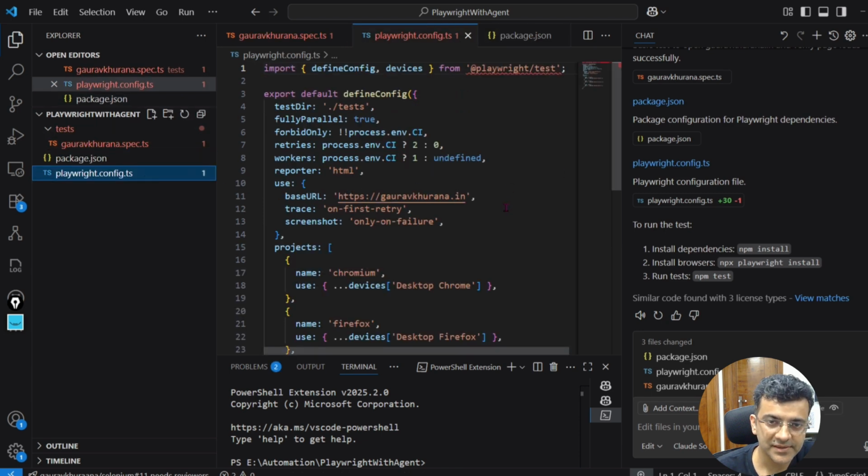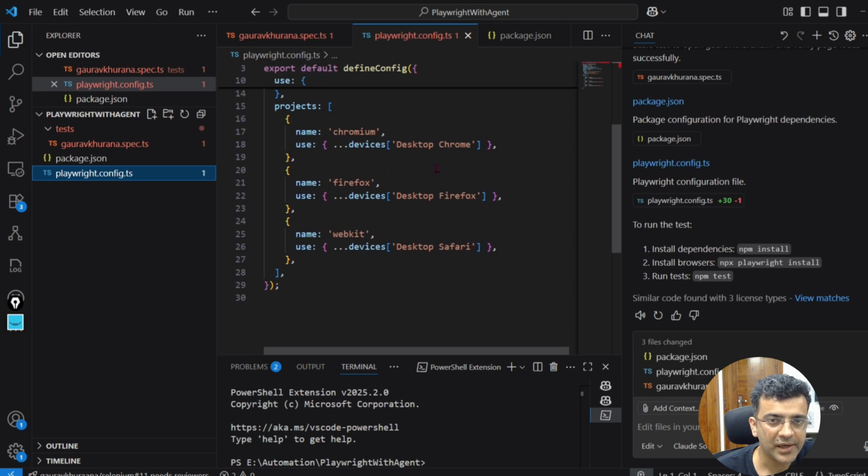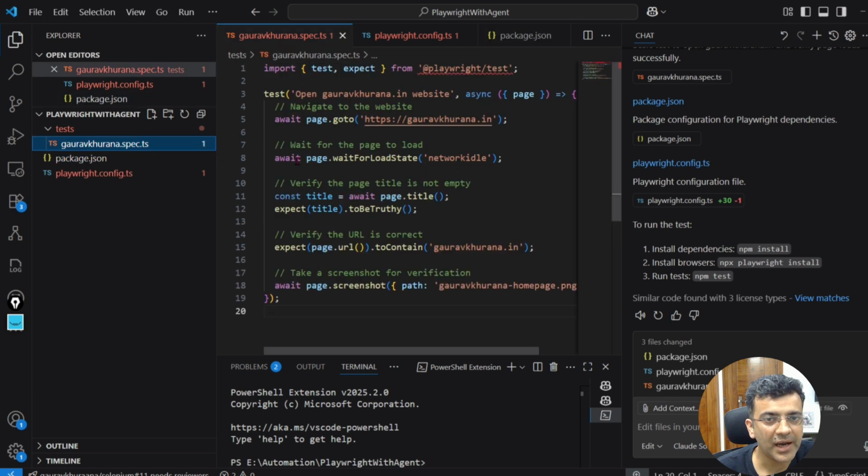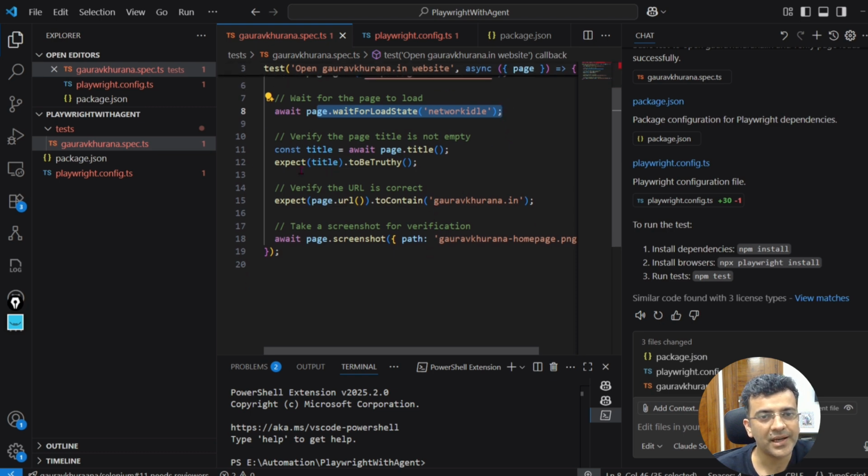It has created a configuration file to run on Chrome, Firefox and Safari. It has created a JSON file and a test file with basic code that goes to my site, waits for the network to be idle, and checks whether the title matches, and that I have some page. Now let's see what agent mode can do.